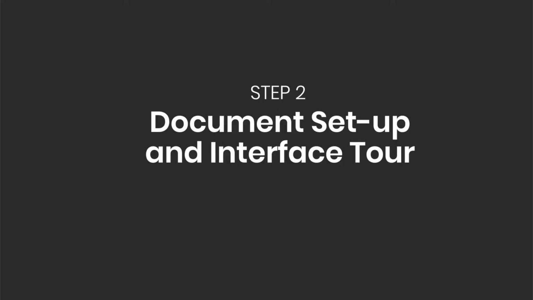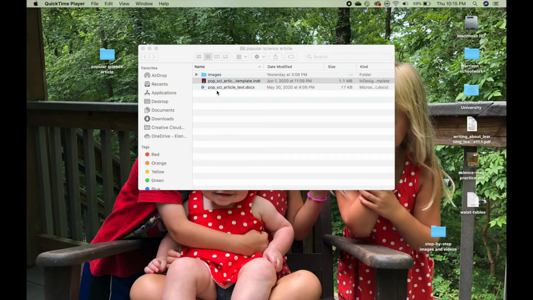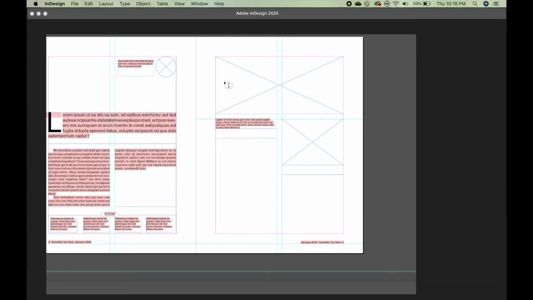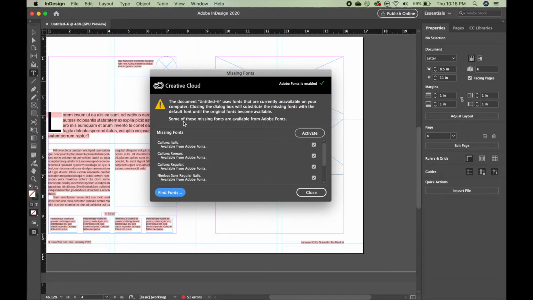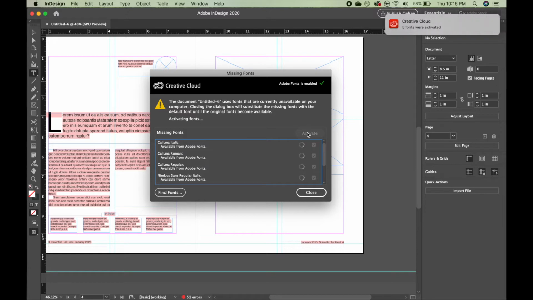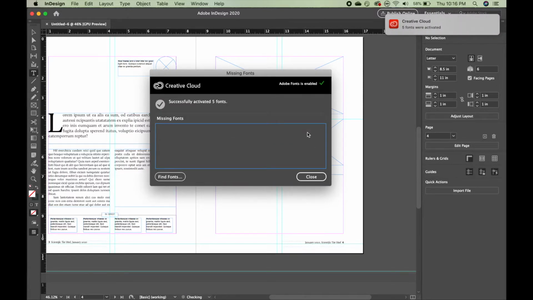Step 2 is document setup and interface tour. So I'm going to double click on my template file to open it up. And I will get this missing fonts box, and that just means that there are fonts used in my template that I don't currently have on my computer. But that's okay, these fonts are all available in the Adobe font library. So I'm just going to click Activate, and it should install all those fonts on my machine.